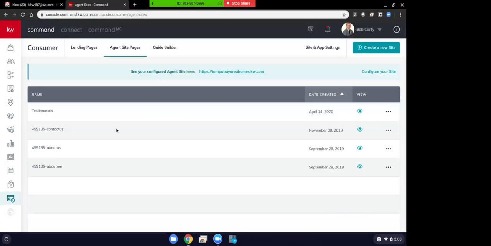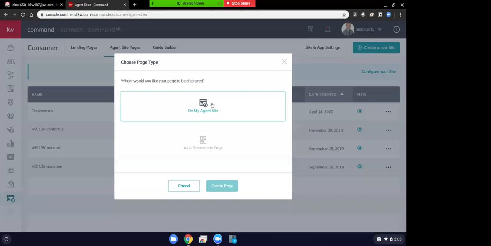And so then we've got a list of pages on my agent site as well. So in order to add this testimonial page, we're going to create a new site. And whenever you do that, it's going to ask you if you're creating a standalone page, that is a landing page right here, or something to your agent site. Of course, we're going to add this to our agent site and click create.